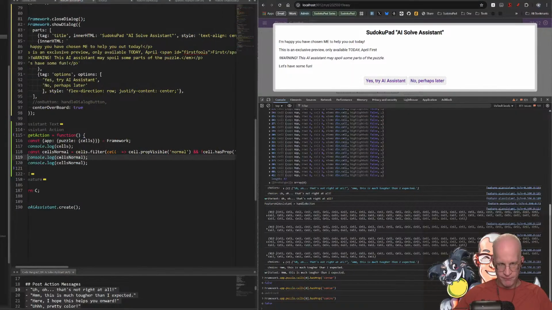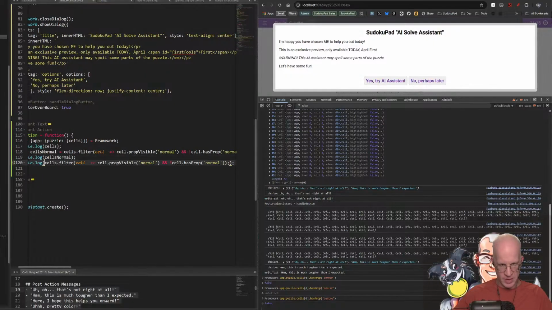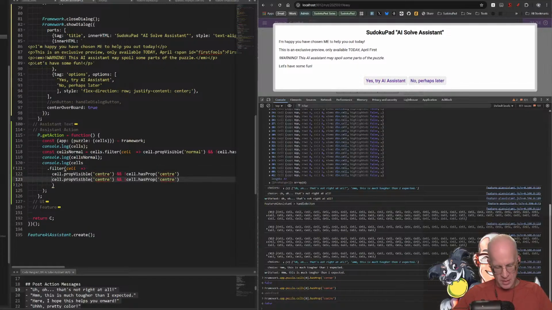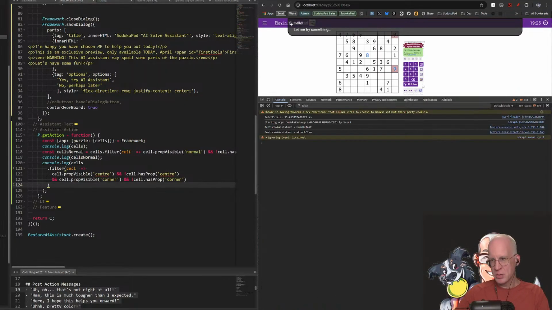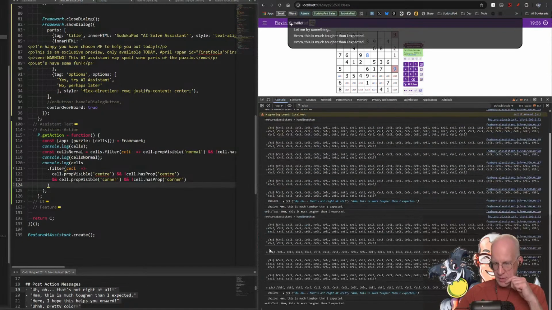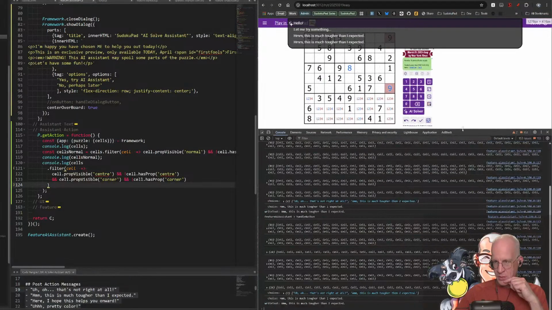The number of times I copy what I select instead of pasting something on top of it is horrible. All right, so we want prop visible center and has prop center, and prop visible corner and has prop corner. And that should currently be the same number, right? 41, 41, 41, 41. But if I take all of these and put center marks in, and then I press the button, we have 41, 24. Okay, so that should give me all the candidates for placing corner marks.